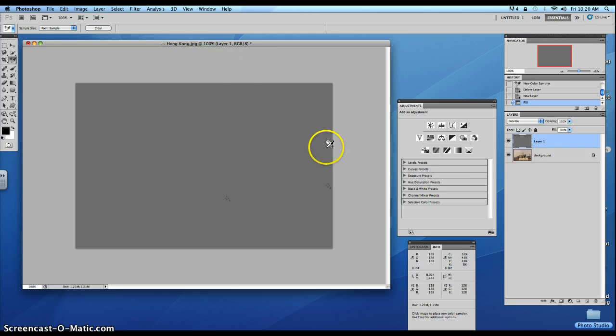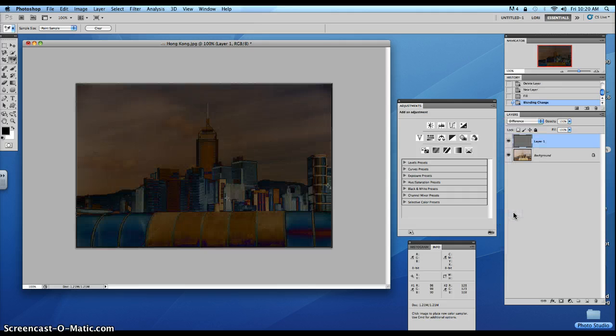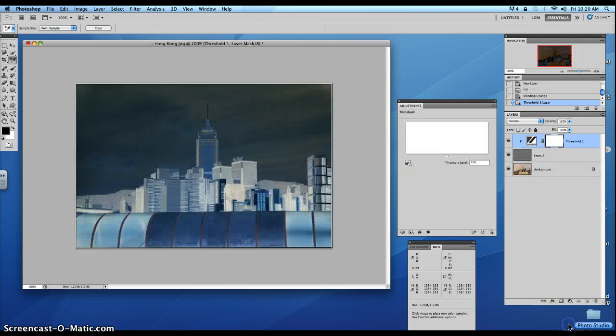And then we're going to change the blend mode to Difference. So we're going to click right here where it says Normal. This is our blending mode. And we're going to go down to Difference. Okay, we're going to add another Adjustments layer, so we're going to click on that, and we're going to turn that to Threshold. Now because we have this gray area here, it will turn it to black and white.